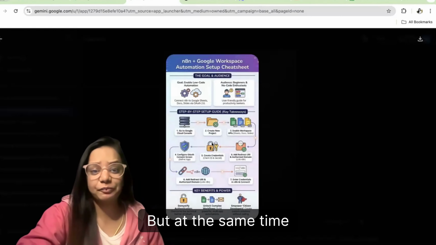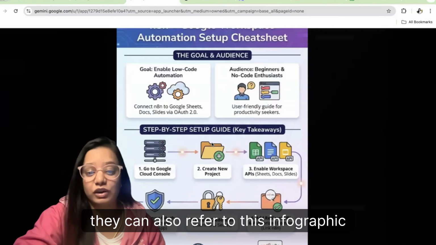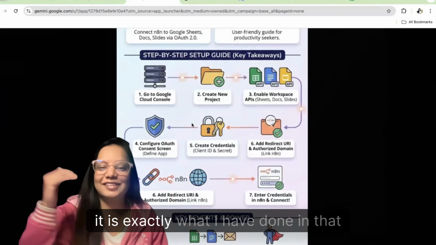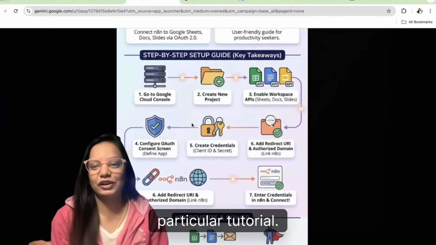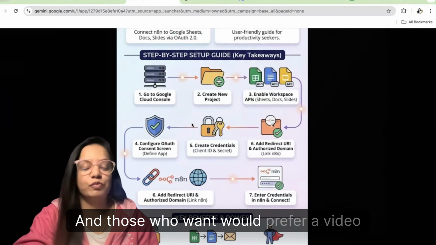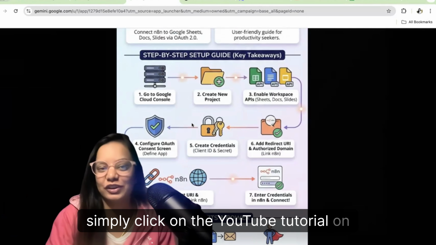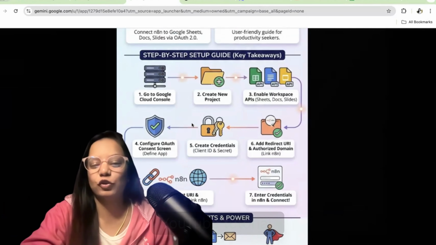At the same time, they can also refer to this infographic, because what is mentioned over here step by step is exactly what I have done in that particular tutorial. And those who prefer a video tutorial over an infographic would simply click on the YouTube tutorial on LinkedIn, and they can land on my YouTube tutorial.